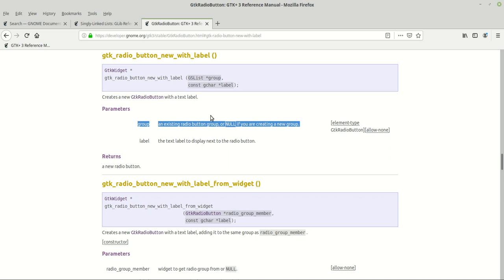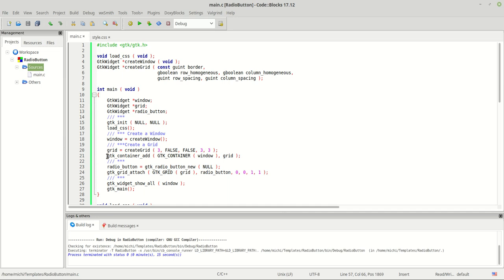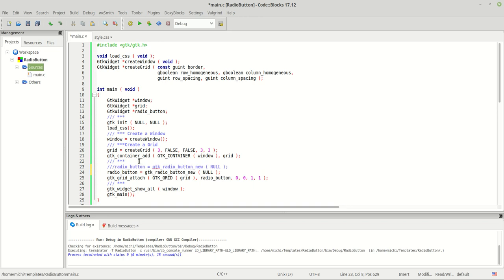So we are not going to create a group on our own. And the label says the text label to display next to the radio button. Okay, so that being said, we are going to call this function just after we call this one, and we are still passing null, and this time we are going to set a text. So let's say click the button.